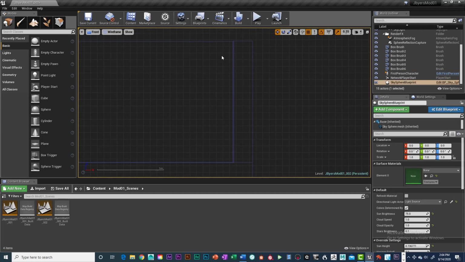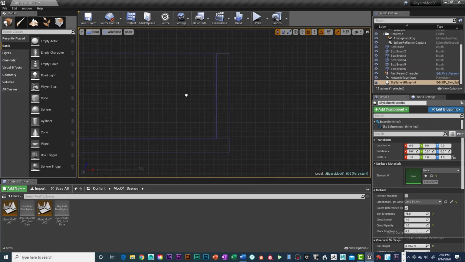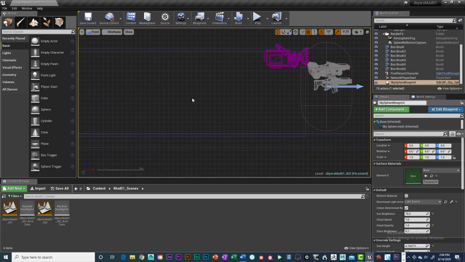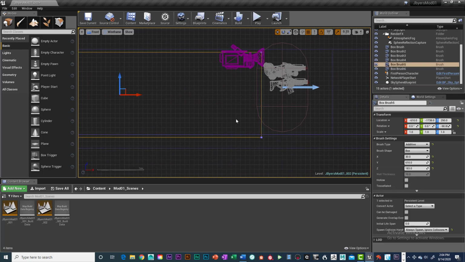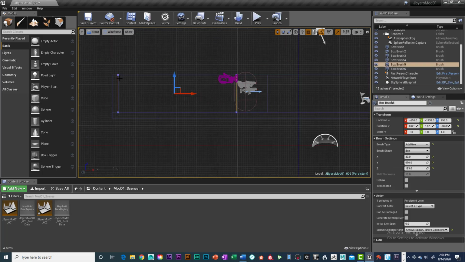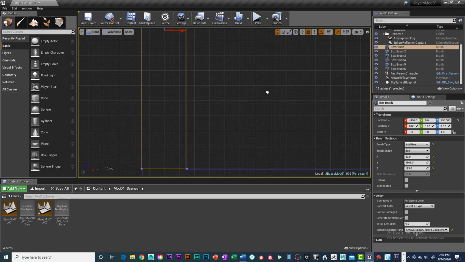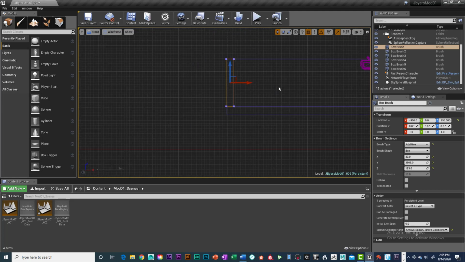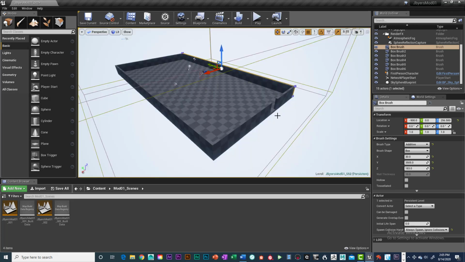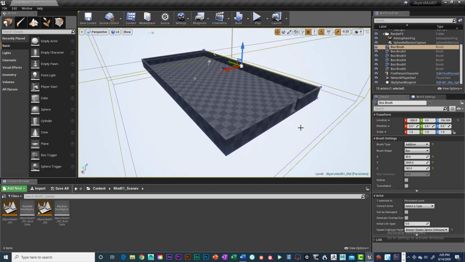And that one looks good. That one looks good. Okay. This one does not look good, so I'll go ahead and move that up. So I'm just making sure everything is level now. And that looks pretty good. Go back to perspective, Alt G. There we go. That looks pretty good.